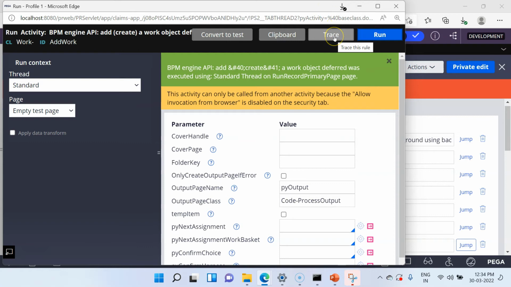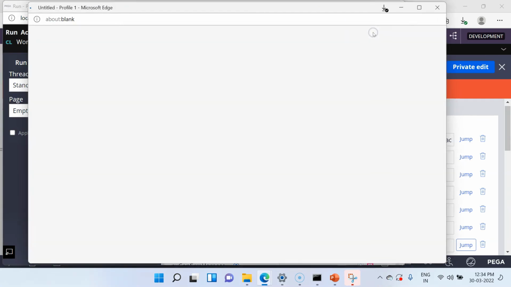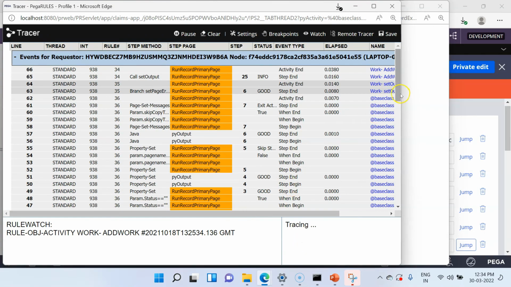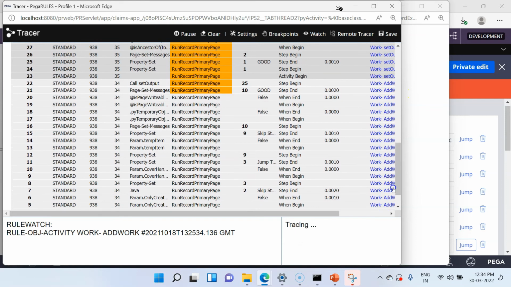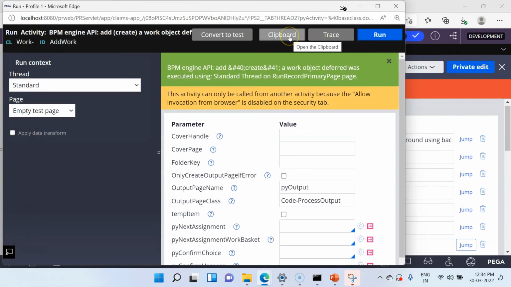You can also trace while running. So you can start the tracer and then you can click run. That will trace your run. The tracer will give you a better understanding of the place where the error happened. So it happened around the 10th step. I'm not going to go into much detail on the activity, but just wanted to show you the actions. So you can run, you can trace, and you can also check the clipboard from the run window.